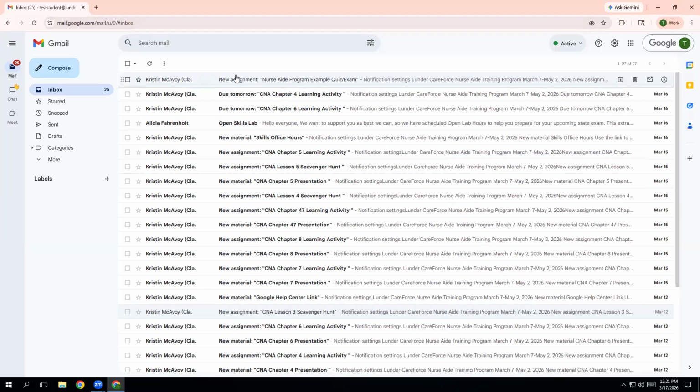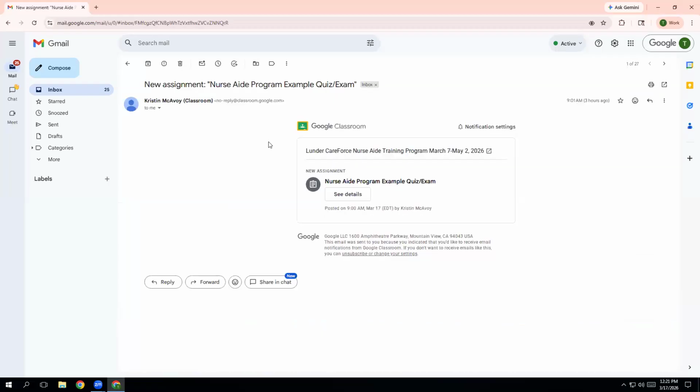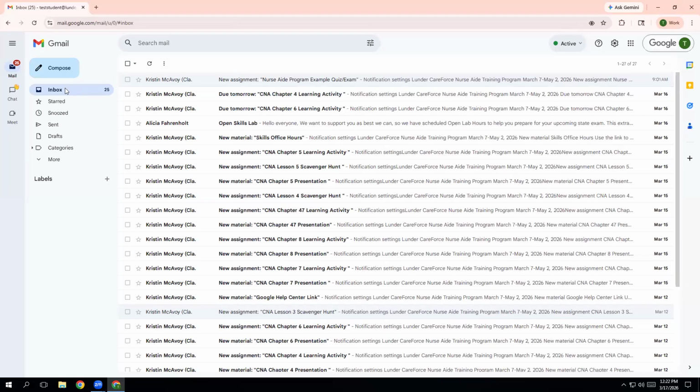This inbox tab here is going to bring you to all the new emails that you've received. Every time a new assignment or an update is made to your Google Classroom, you'll get an email notification. So you can click on the email to read the details. You can also navigate right to your Google Classroom page through the email by clicking on See Details. To go back to your inbox, you just click on Inbox again. If you ever want to delete any emails, you can hit the delete button that I'm showing you right here with my cursor.